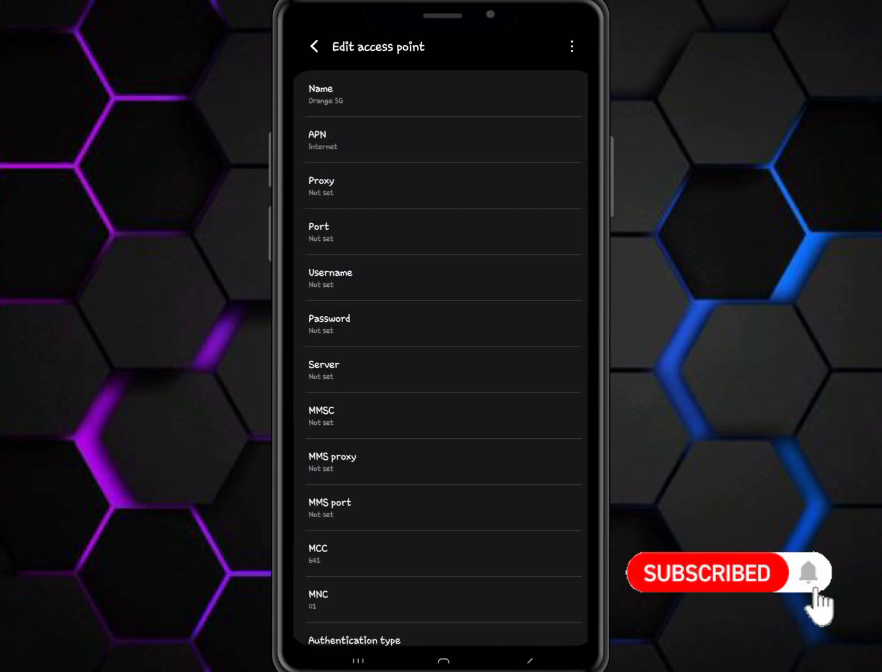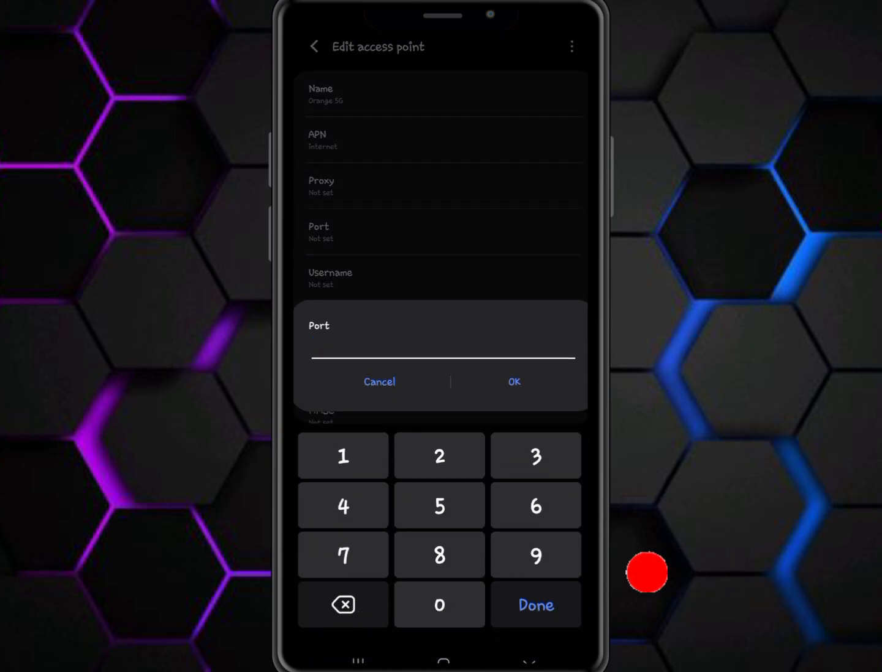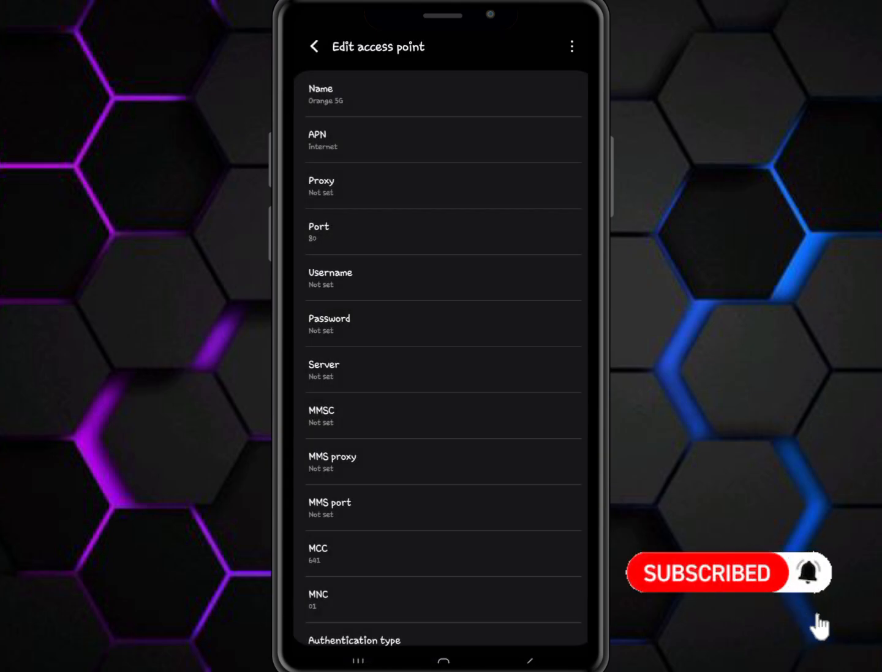then select OK. Now, the next steps are the most interesting steps, and in those steps I need to see you being more attentive. Now the port, we're going to use port 80. The username, you're free to set it as Orange 5G or leave it as it is. The password, you are free to leave it as it is.